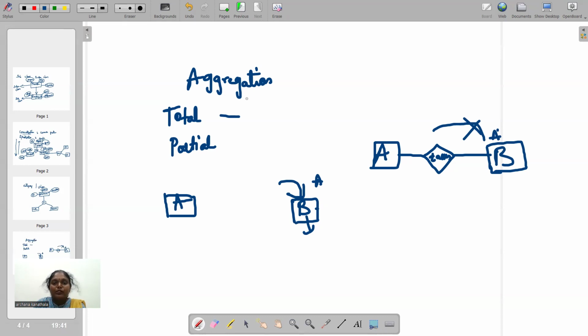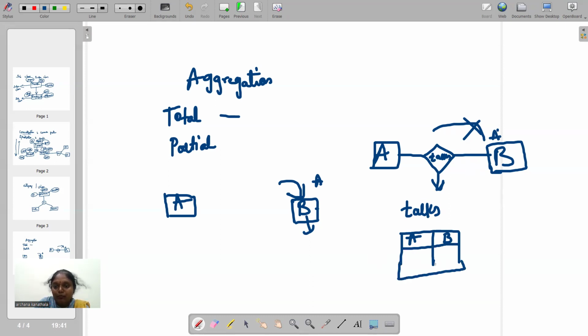Now, aggregation puts all together so that you will be able to retrieve the complete detailed information. Now, here in this relationship talks, you will have all the ID information about A as well as B. The relational schema can be defined in such a way that the talks relationship associated with both A and B is maintained. So this is what is called aggregation.